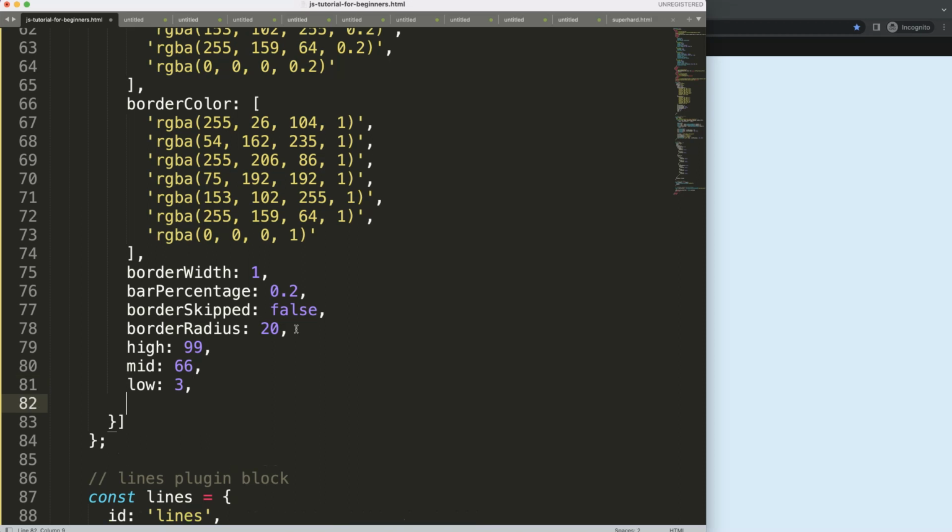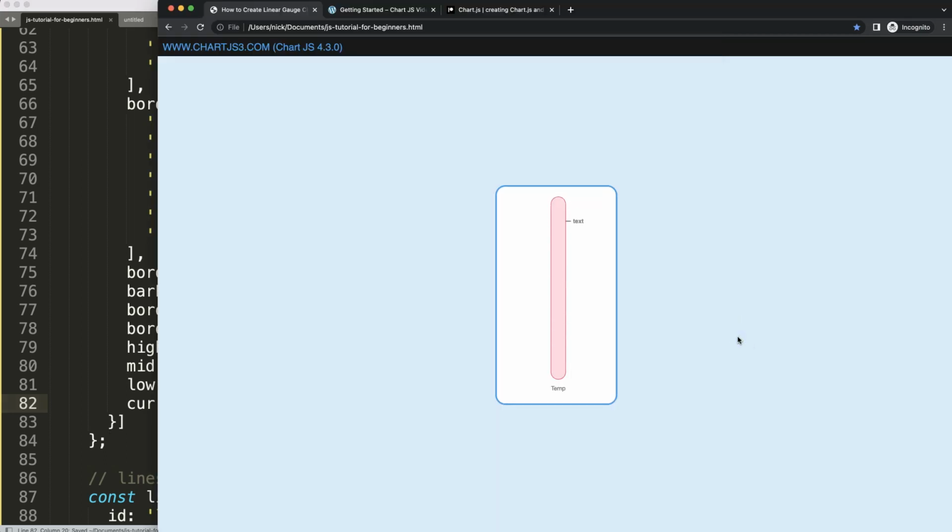Then what I want to do is we have a current measuring value. So the current value is 33. Let's make it like that. Let's save this for now. And in the next video, I'm going to start working on that and applying those on our temperature bar.